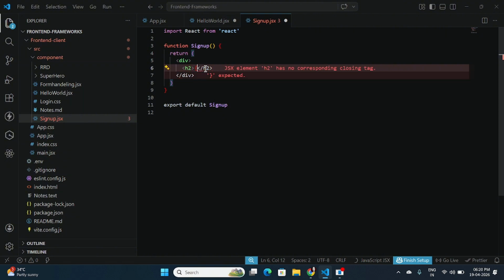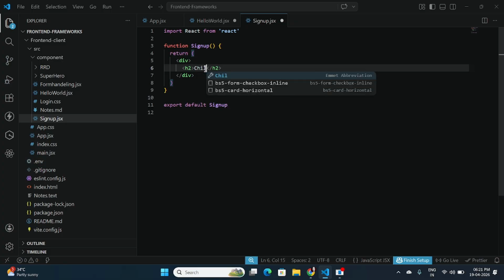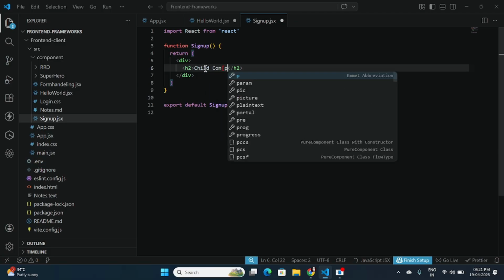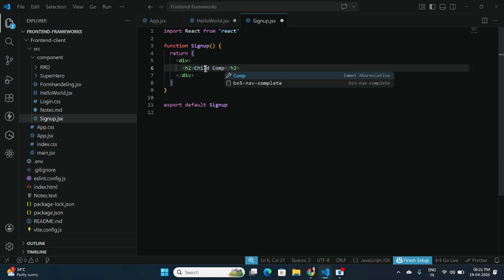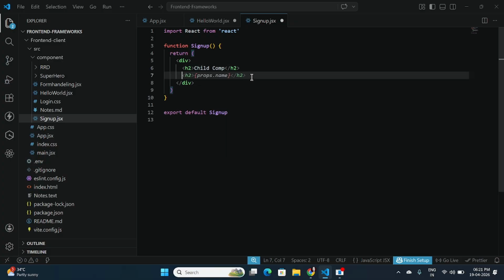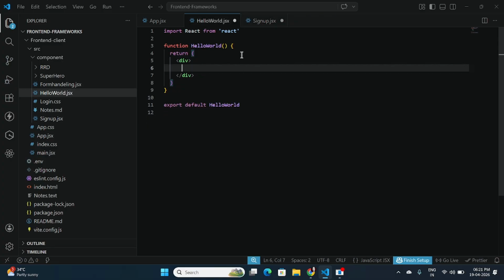And inside this one, we don't require any kind of data. I'll just write child comp. So comp in the sense component. And then apart from that, we will take the data from here. We'll pass the props from here. And then after that, we will understand.